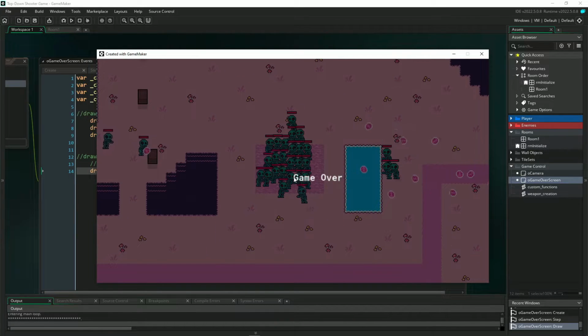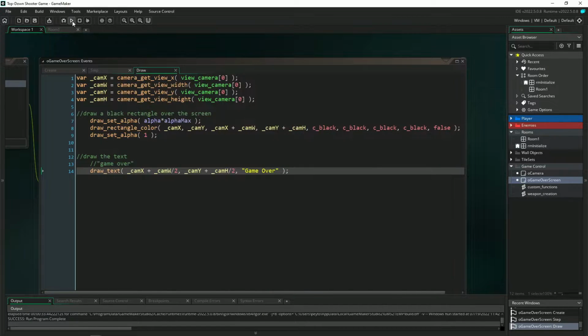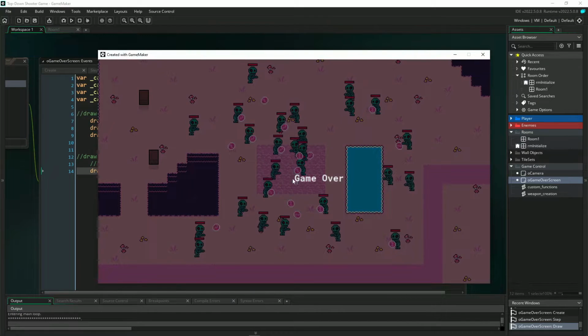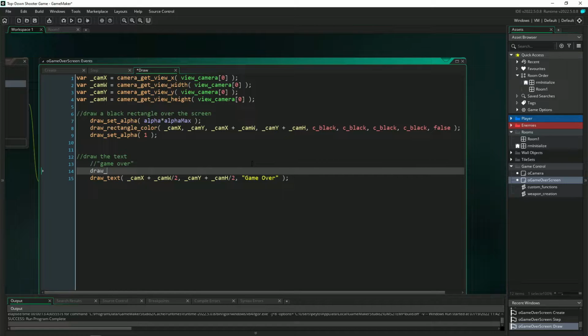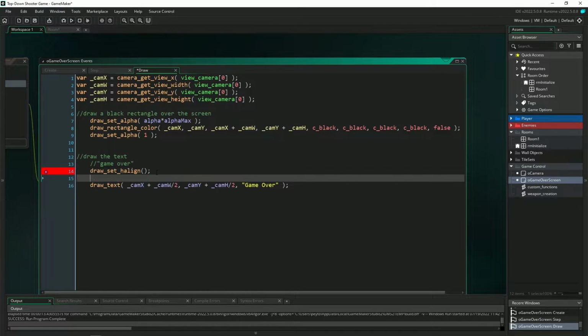So a couple issues. This isn't fully centered. The text is a little small, and it also doesn't fade in. It just is already there. See? The background fades in, but the text doesn't. So first, let's center the text. And we can do that using these two functions. So draw set H align, and we have draw set V align. So that's draw set horizontal alignment and vertical alignment.